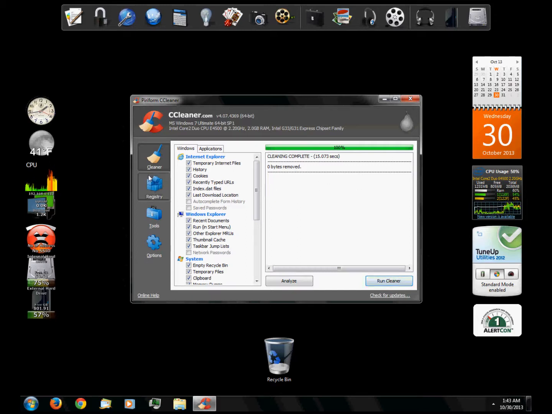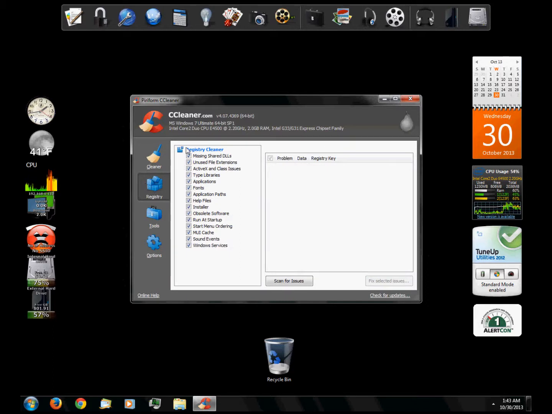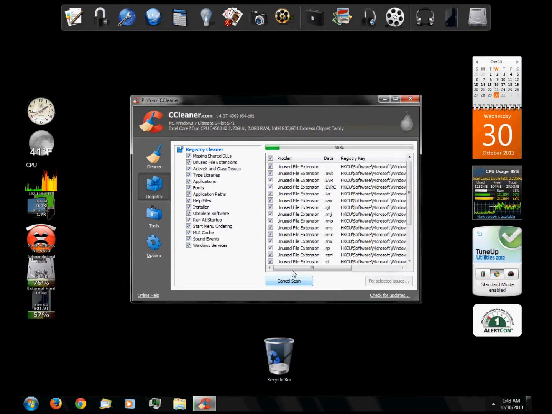Next step we're going to do is go down to Registry, which is the second tab down. Leave all these set as default, just like they are. We're going to scan for issues. Again, if this takes too long, I'll go ahead and pause the video and come back after the scan's finished. But hopefully this will run fast for us. Right there, it's finding a bunch of problems already.